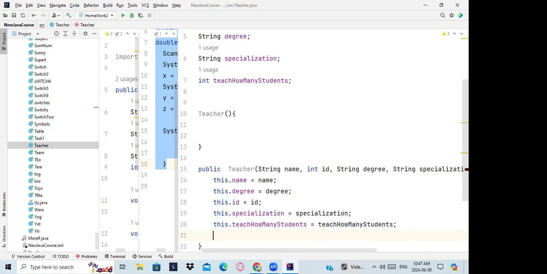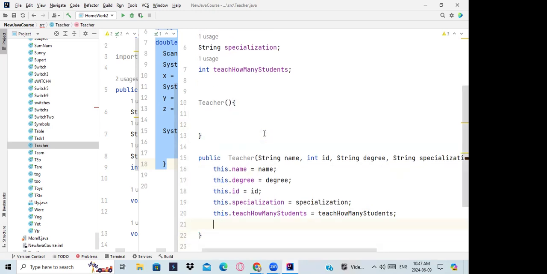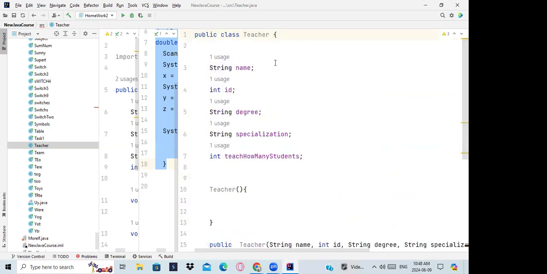Now I want you to go to the main method to initialize this. Main method. What are you doing, brother? I'm telling you, go to the main method. Go to the main method to create new objects of this teacher. Okay. Create the object.